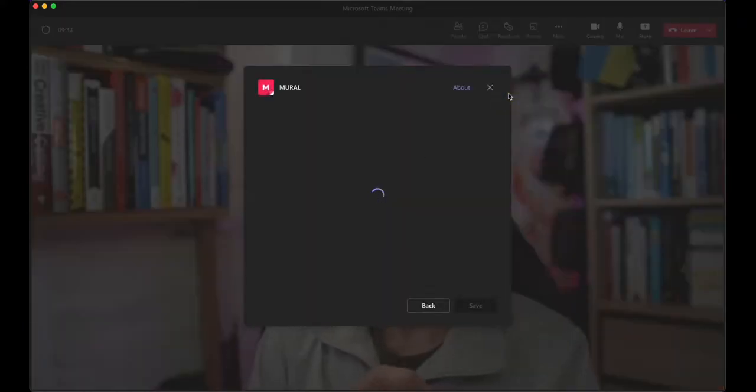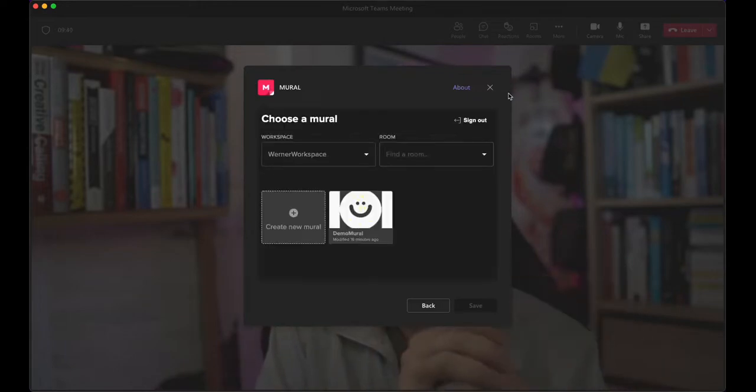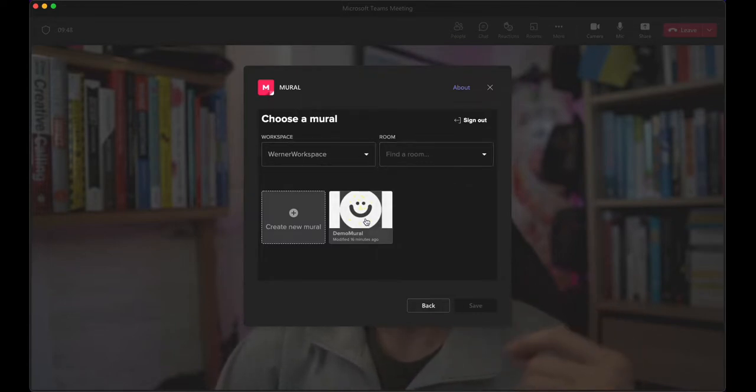You need to tell the call which canvas you want to actually add to the video call. Now, I have my little demo mural set up, but once again, you can go and surf through all the workspace and rooms that are available to you. Find the mural you want to add, and then select that and hit the Save button. Now, keep in mind that when you've hit the Save button, it doesn't mean that this is now shared with everybody in the call. No, all you've done is you've taken that canvas and you've put it into your back pocket. So as the facilitator of the call, you can now decide when you want to share this.